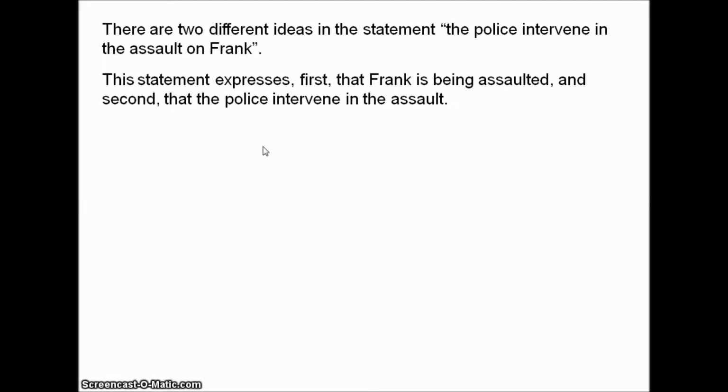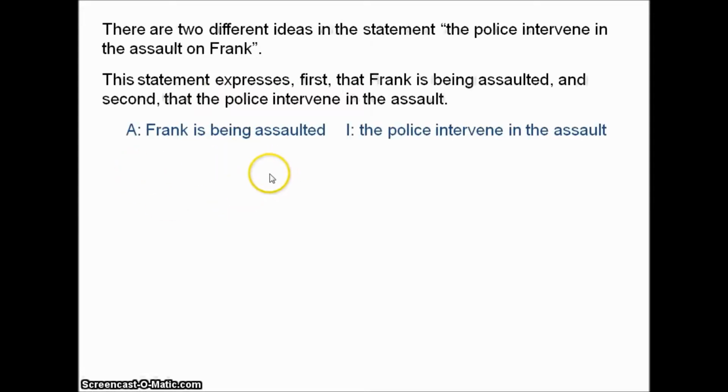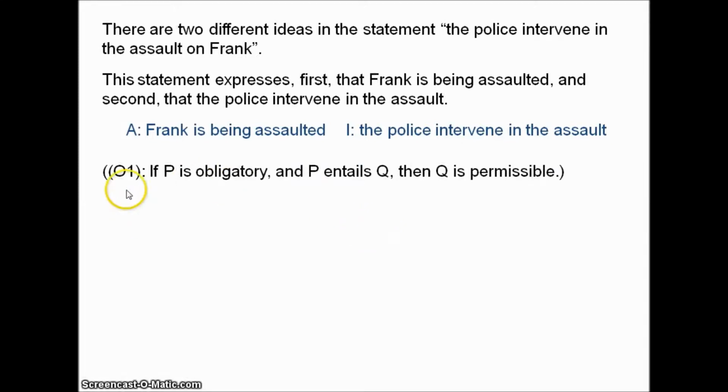So let's translate this into simple logic using this key. A is Frank is being assaulted and I is the police intervene in the assault. With this in mind, let's restate our paradox. So here's our principle O1. If P is obligatory and P entails Q, then Q is permissible.